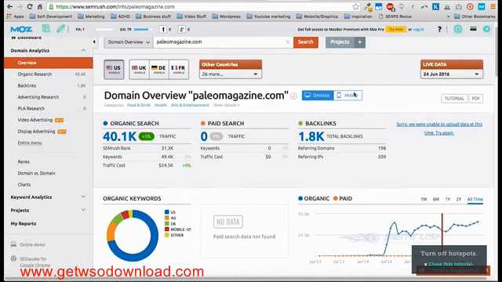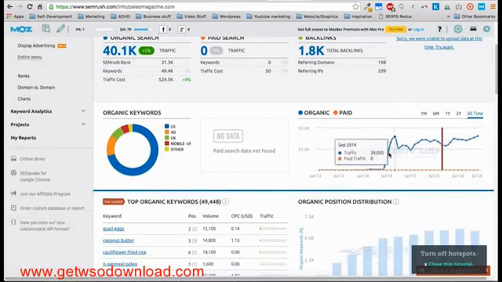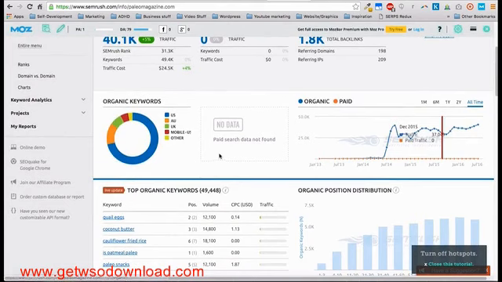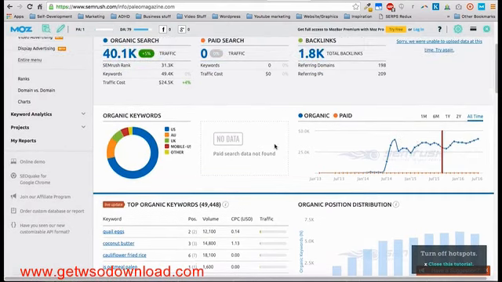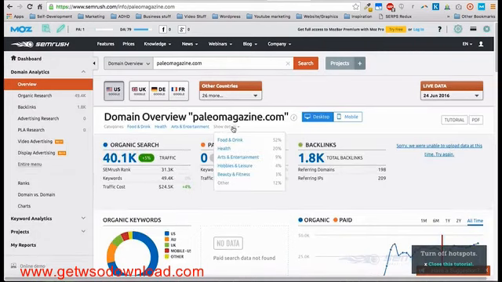A couple other things that we can look at is the trend of traffic, which is going up, as you can see over the years, and also the number of keywords that it ranks for. It ranks for almost 50,000 keywords. So immediately we can say this is a very good domain to guest post for.